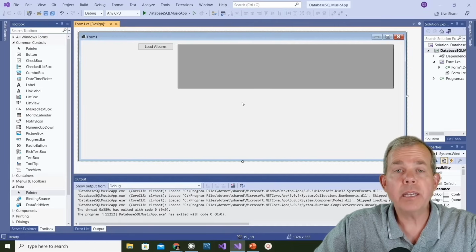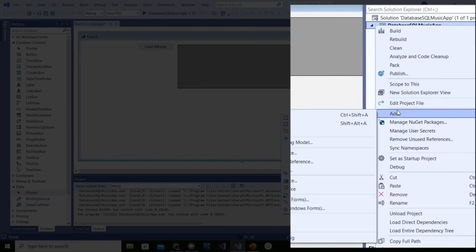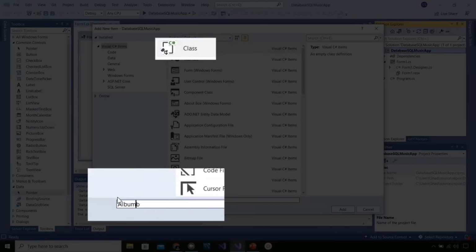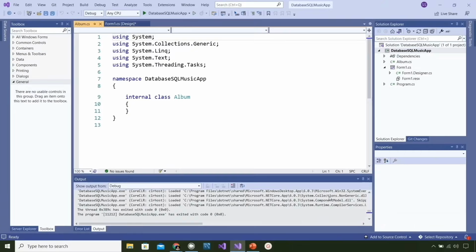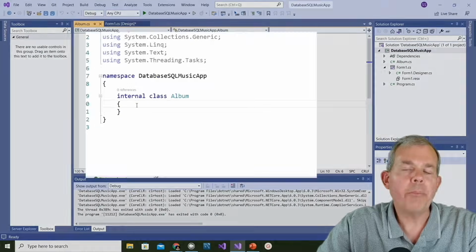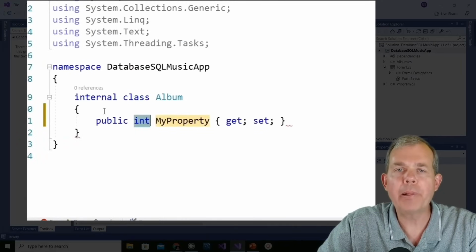So I got this thing here with a form, and it has a button and a grid control. Next, I'm going to have an album class. So this is a data class in object-oriented programming that will connect our properties in the class with the column names in our database table. Now I'm recalling all of the things that I put into the database as I create this album class.